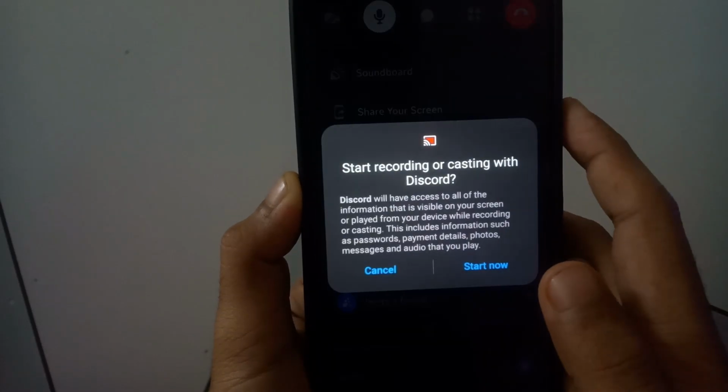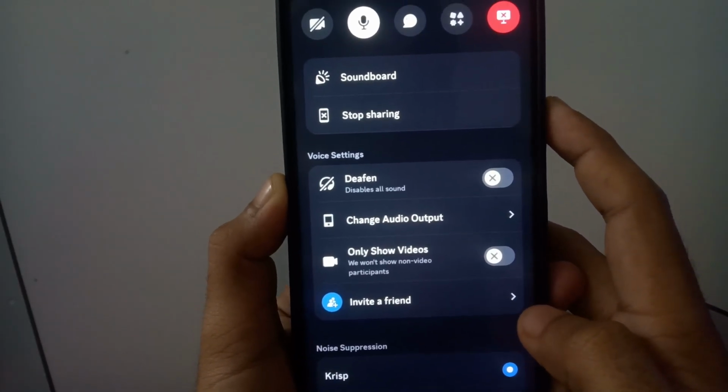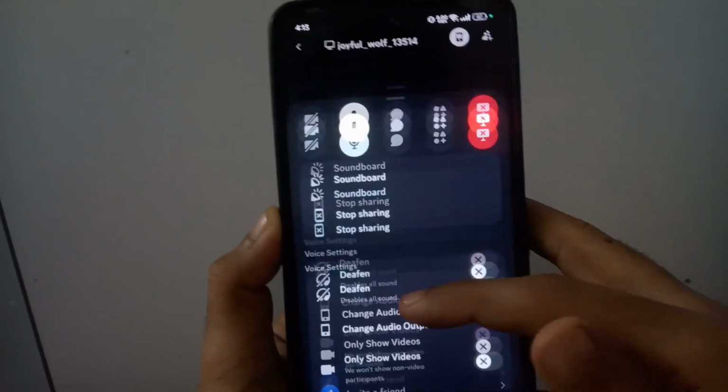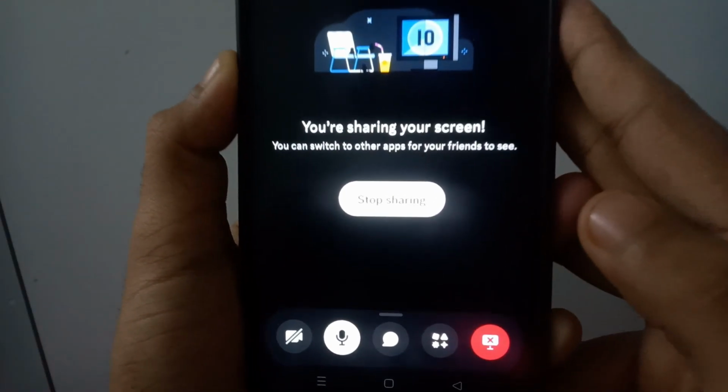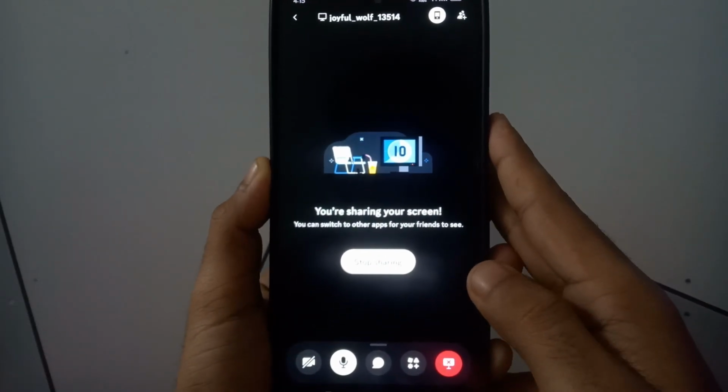So just click here. Now here we have the option for start now. Just click on start now, and yeah, our screen has now started sharing. Here you can see that my screen is now sharing. So whatever I show, people will see the same thing on their phone.